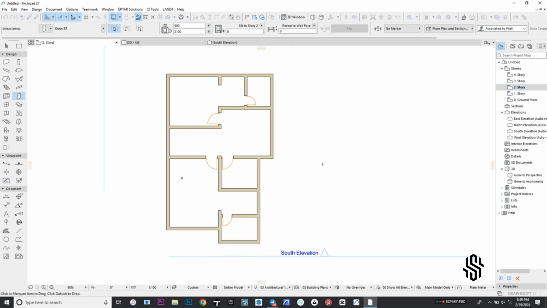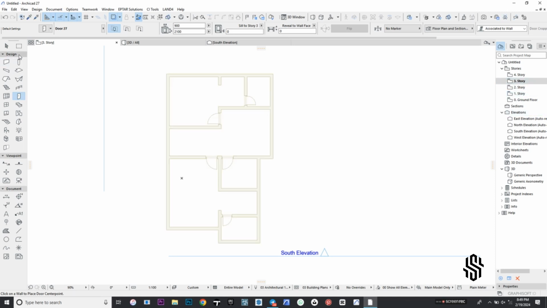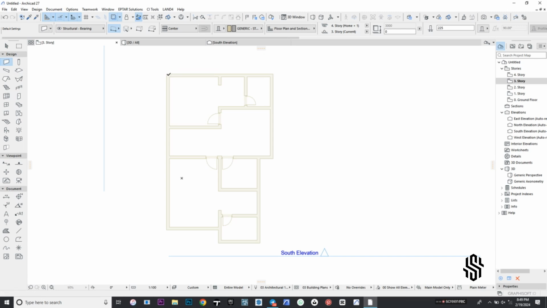Then go to the roof floor, which is the 3rd floor, and place your wall around it, just like I'm doing. Hold Shift here, click, click, click, click, and click.